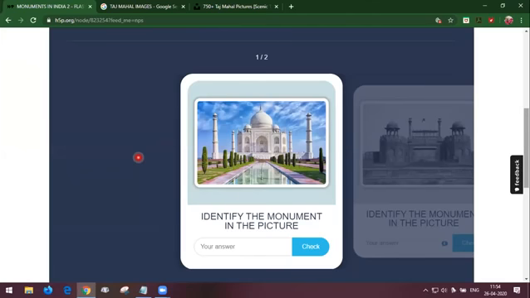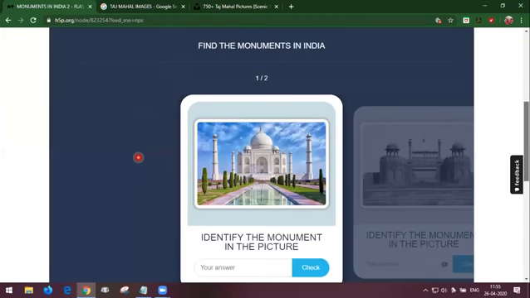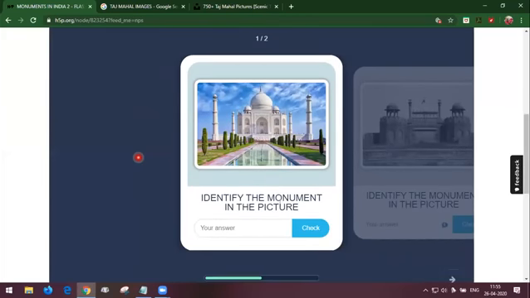For the understanding of the participants, I am adding one by one. I will be adding 2 more cards in the upcoming add card session. Now we can see our flashcard is viewing here. You can see here 1 out of 2. The first picture I am seeing here. You can see the question here, identify the monument in the picture, and my answer is Taj Mahal.